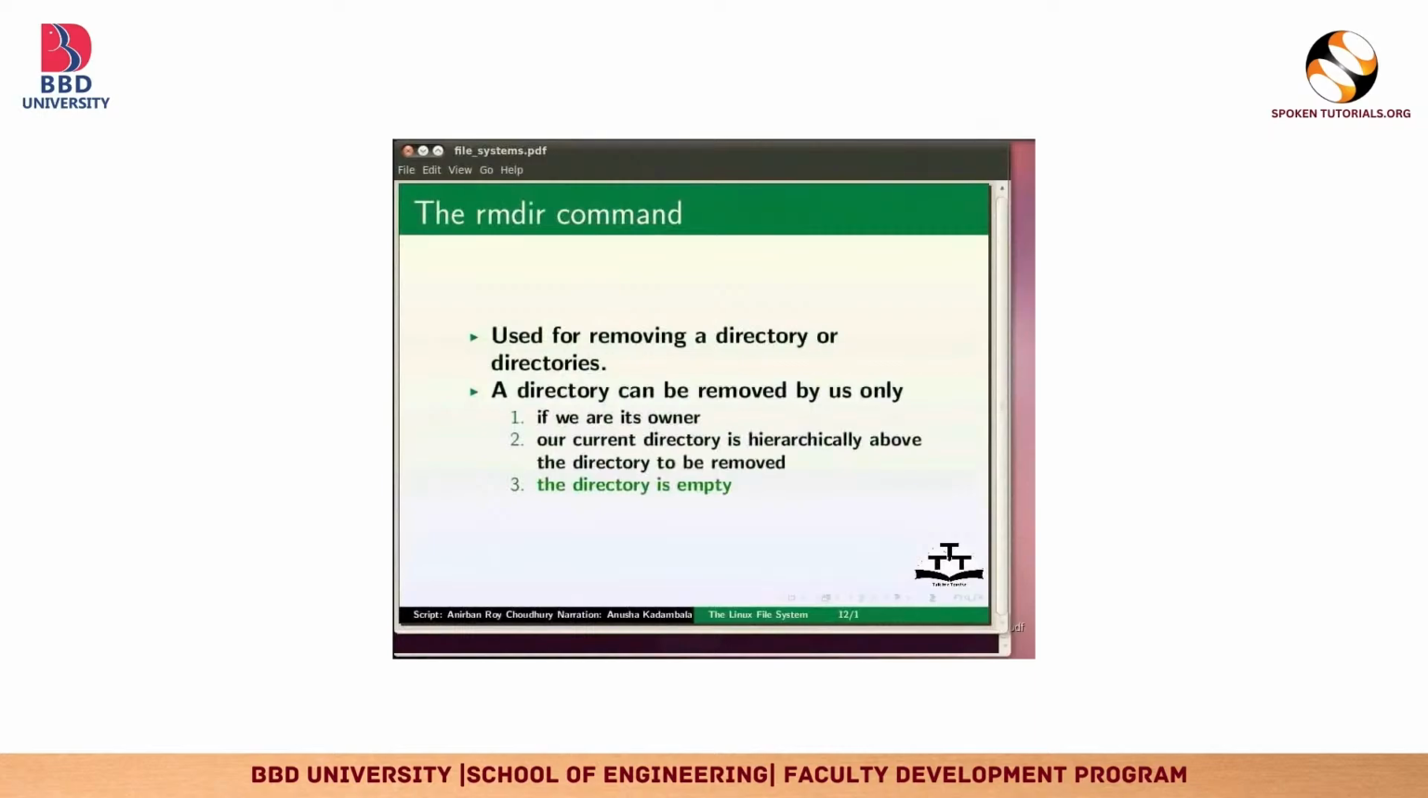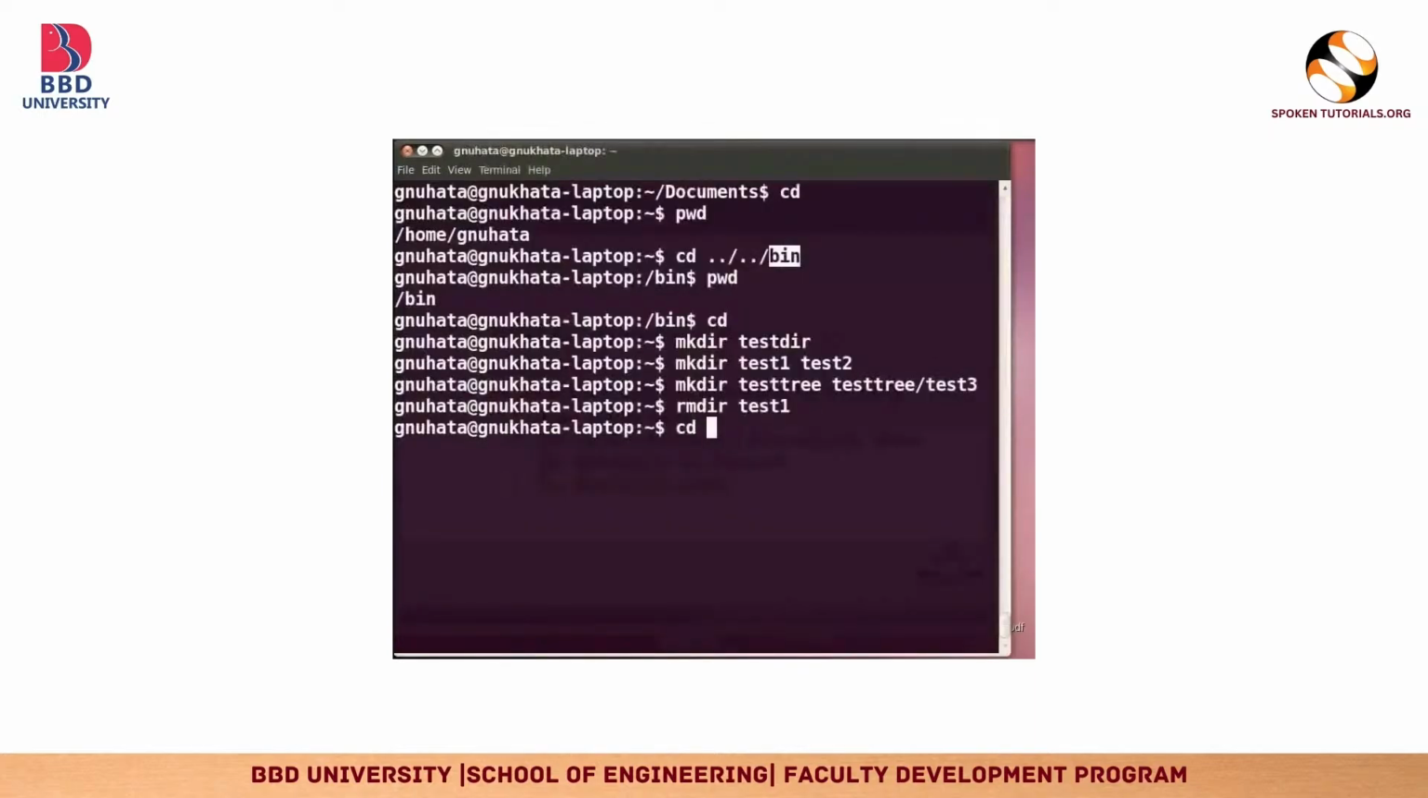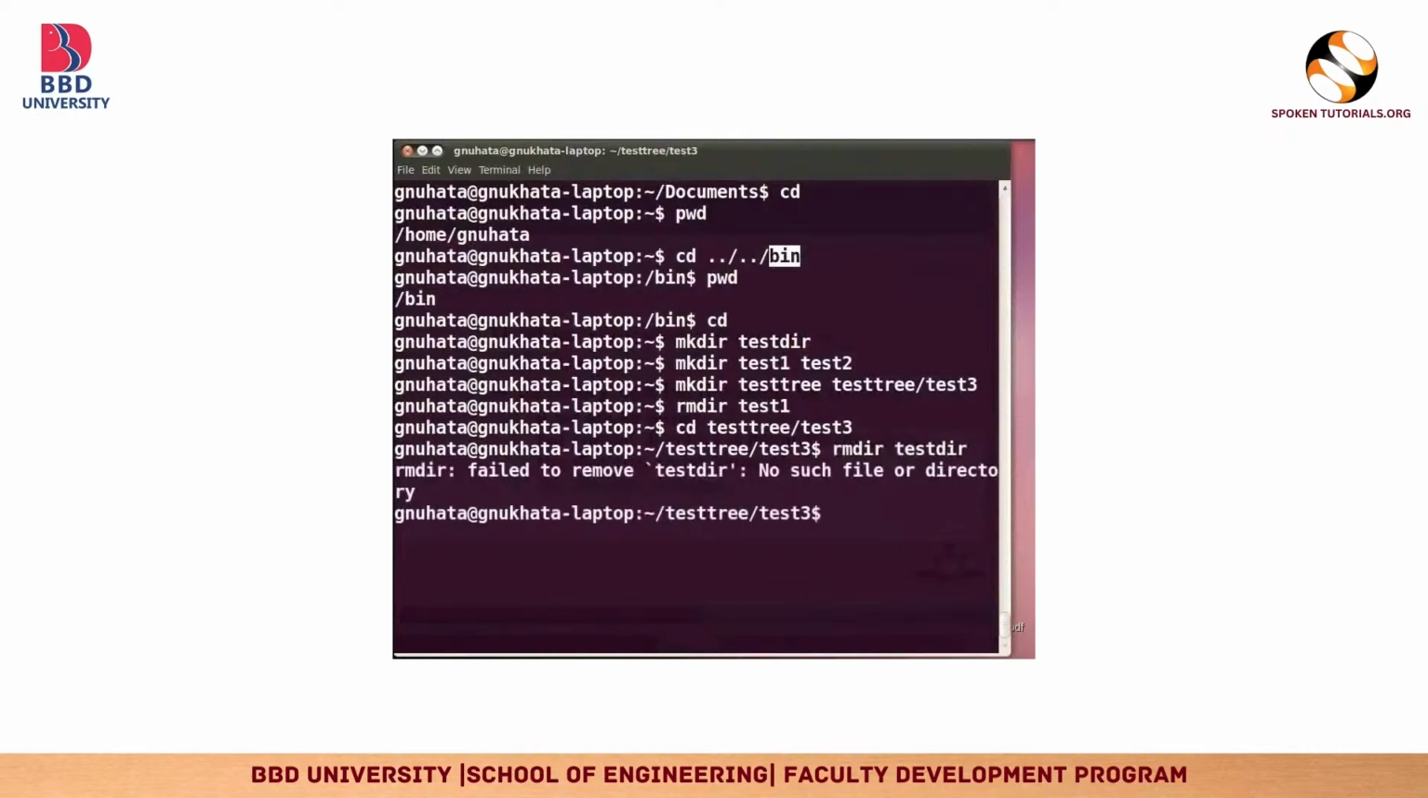Now type at the command prompt cd space test3 slash test3. So we are now in test3 directory, which is a subdirectory under test3. Let's try to remove the testdir directory by typing the command rmdir space testdir. Press enter. We see it can't be done because current directory is not hierarchically above the directory to be removed. So we have to go to the directory which is hierarchically above testdir directory.